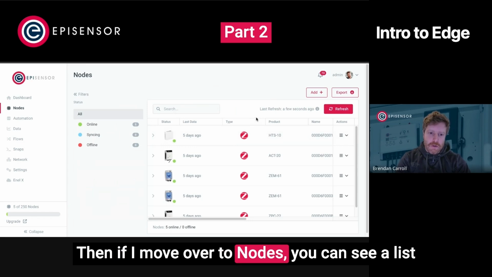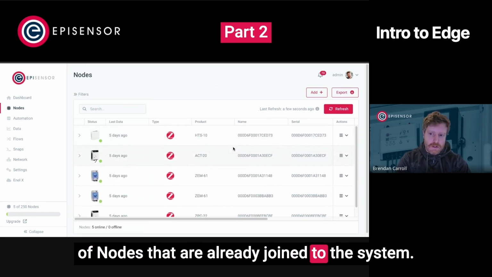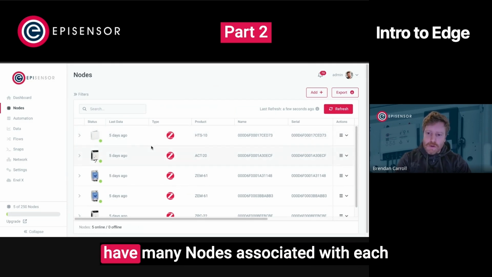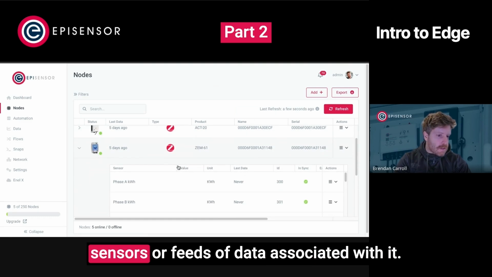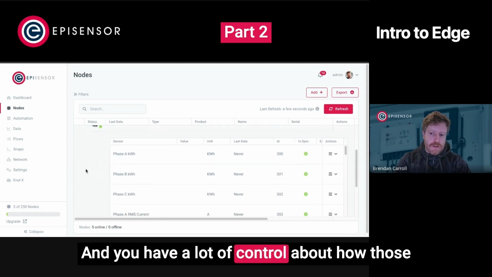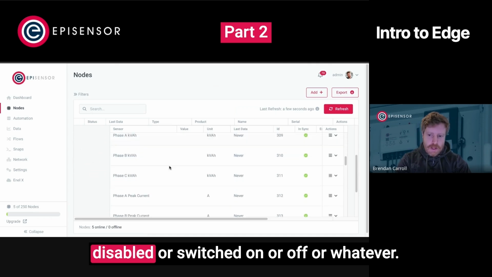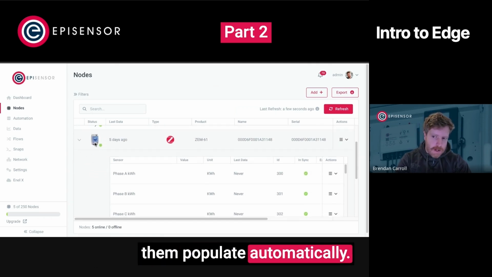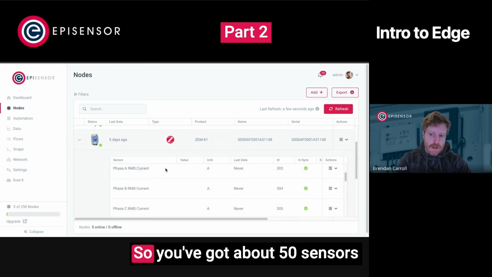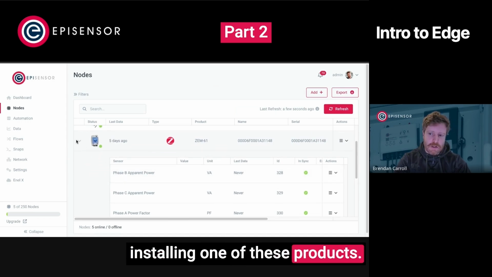Then if I move over to nodes, you can see a list of nodes that are already joined to this system. This is a development system, but you have many nodes associated with each gateway, and each node then has many sensors or feeds of data associated with it. And you have a lot of control about how those sensors publish data, which are enabled or disabled or switched on or off or whatever. These sensors, some of them populate automatically. So this is a three-phase electricity meter from us. So you get about 50 sensors without doing anything, just by installing one of these products.